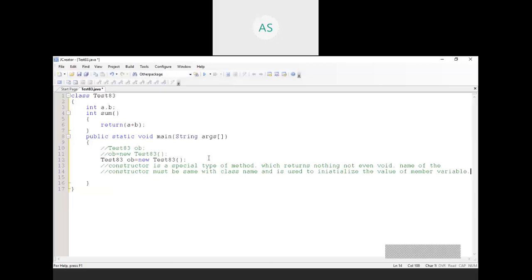So it's a special type of method which returns nothing, not even void. The name of the constructor must be the same as the class name, and it is used to initialize the value of member variables. Fine. So which are the member variables of our program? The member variables A and B, because I consider two members A and B.